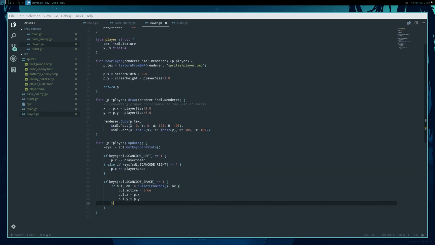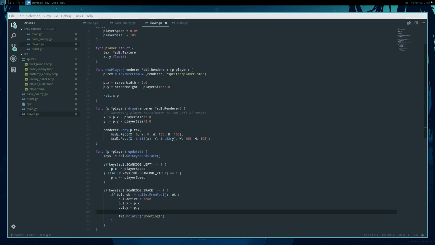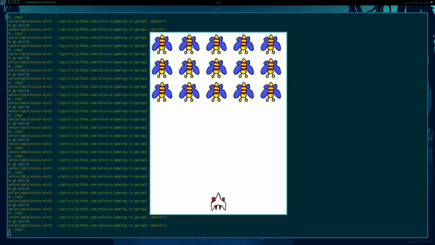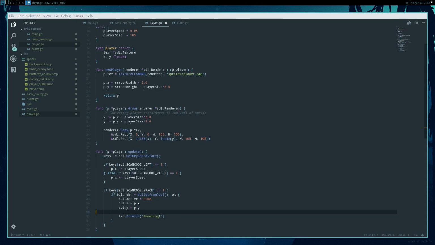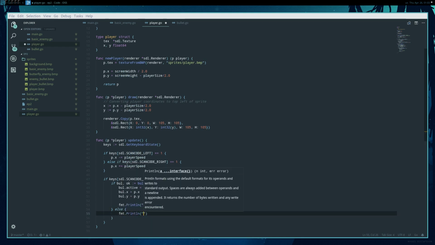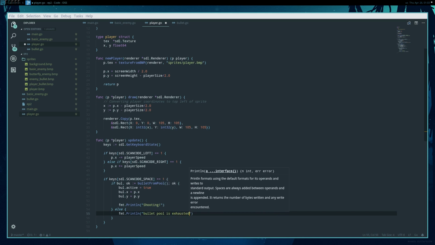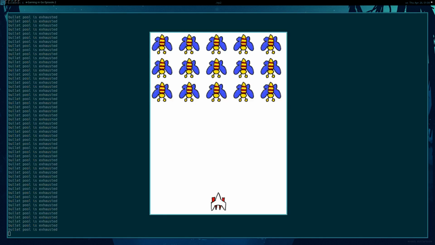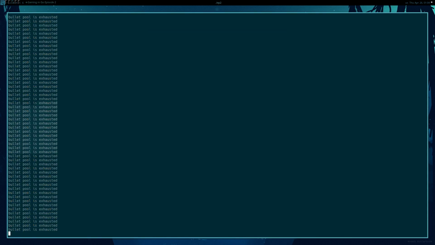So let's just make sure that this is getting called in the first place. Well, it's not. Interesting. Why would that be? So maybe the bullet pool is just exhausted right off the bat for some reason. That would definitely indicate a bug, but let's see if that's the problem. Yes, it is. And you also notice that we're calling this a lot.